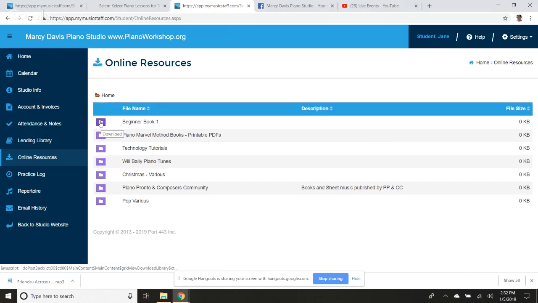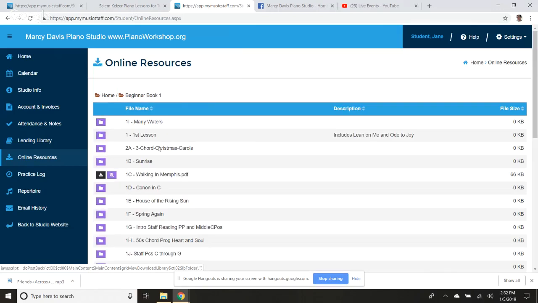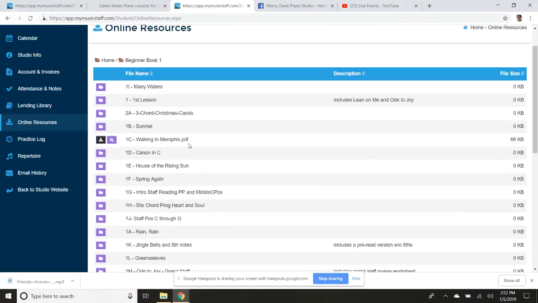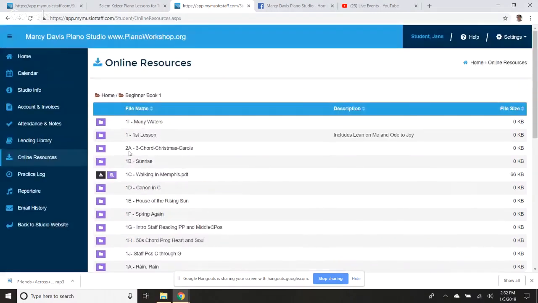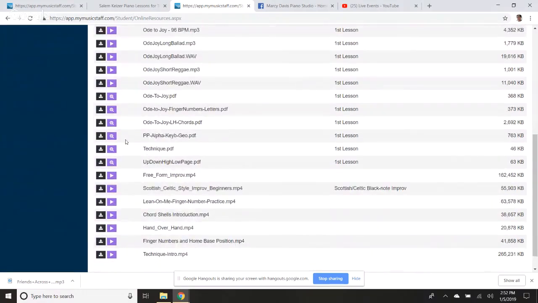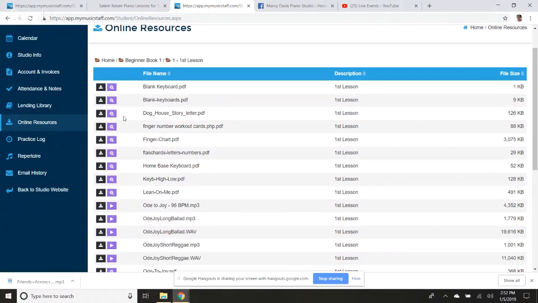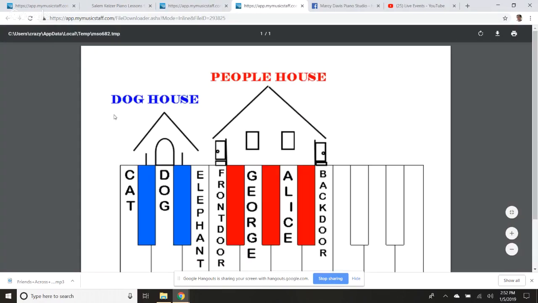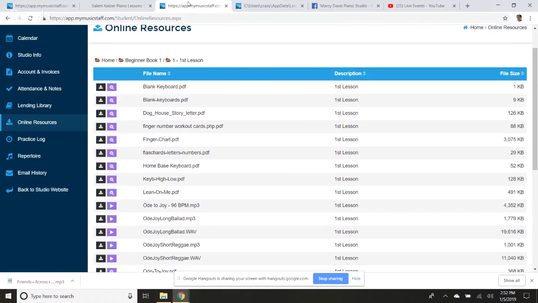The one that has the most resources right now is the beginner book. And you can see there's a lot of things in here. So let's just imagine that you were working on your first lesson and let's say we talked about the doghouse story, which is learning the note names. And here's the PDF. Let's say you lost your PDF. You could print it out from right here, and there it is. Or even just look at it if you didn't want to use the paper.